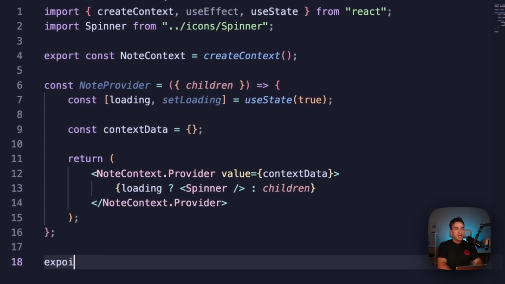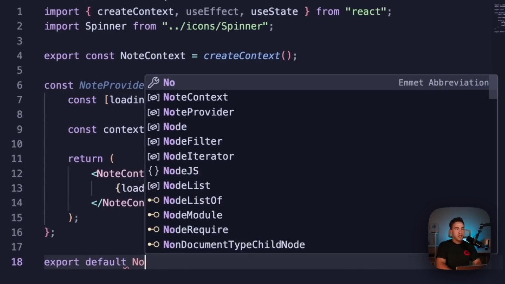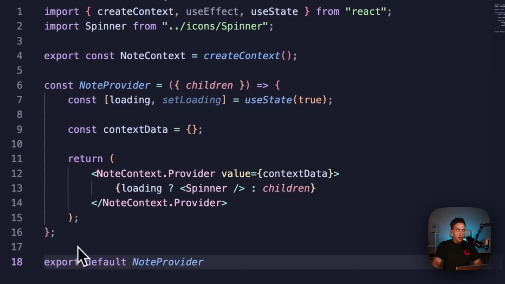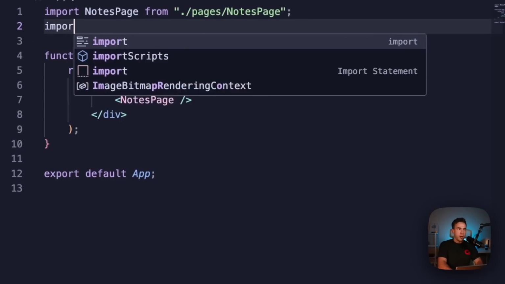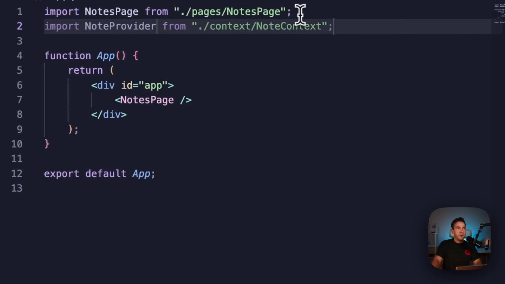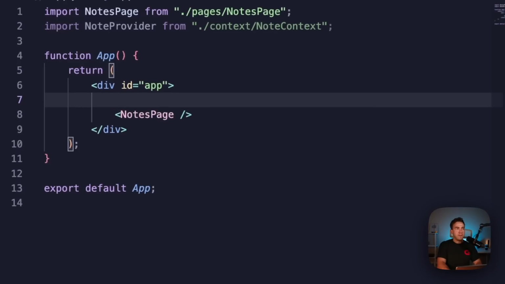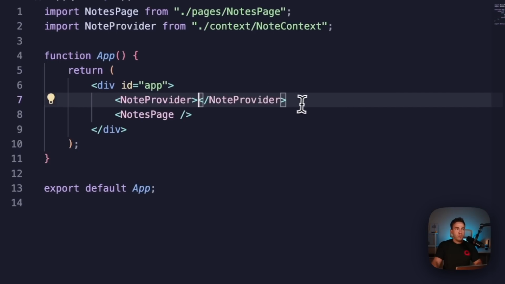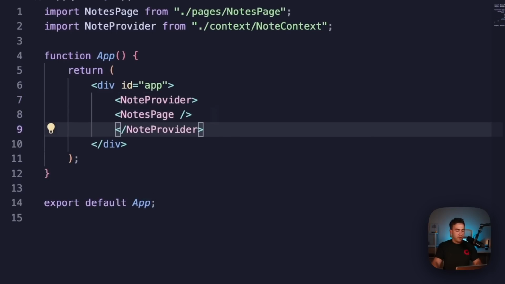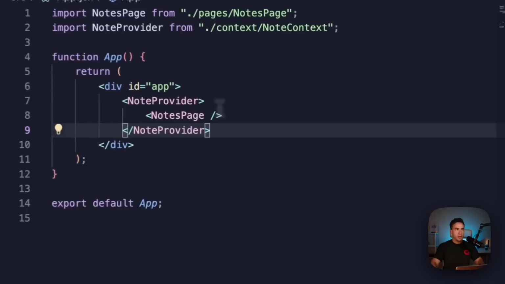So let's export this before we actually use it. We're going to export default, and this is going to be our note provider. In order to actually use this, we're going into app.jsx and we're going to import our note provider. Everything that's wrapped inside of this provider is now going to have access to the context data. So we'll take our note provider, and we should be able to access all of this inside of the notes page now and all the child components of that.